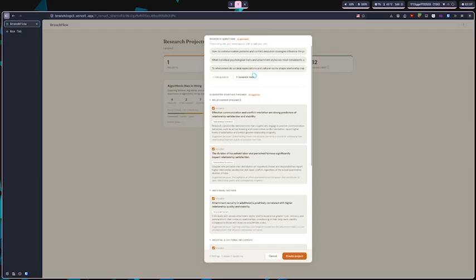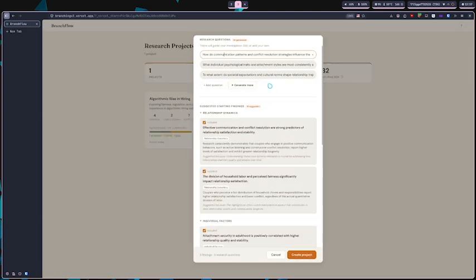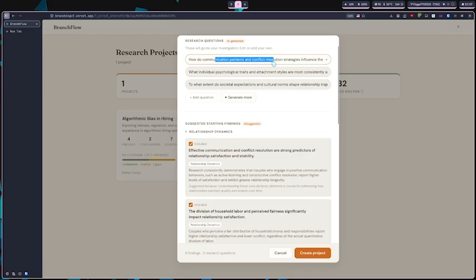Okay. Research questions. This will guide your investigation. Edit or add your own. I can see it, but it's cut off. I'm gonna put this: other communication patterns and conflict resolution strategies influence the perceived activity, but individual physiological traits and attachment styles are more consistently associated with long-term relationship satisfaction and stability. To what extent associated? Okay.